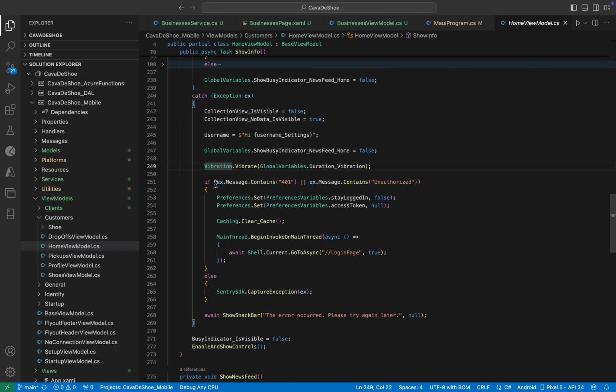And then if the exception message contains 401 or the exception contains unauthorized. There are times, remember, the end user can say, remember my credentials. But here we're working with authenticating and authorizing the end user when they need to communicate with the web API. Meaning that the access token may expire based on however long I've set on the web API. So if the exception is a result of 401 or unauthorized, I'm doing a couple of things.